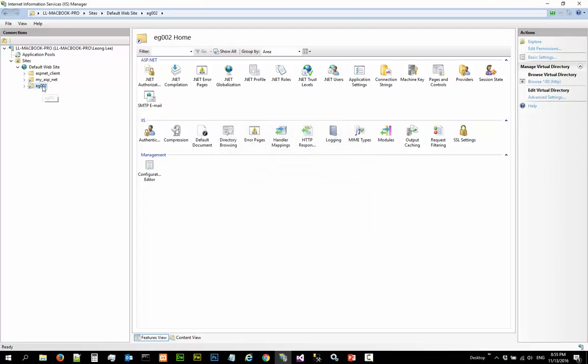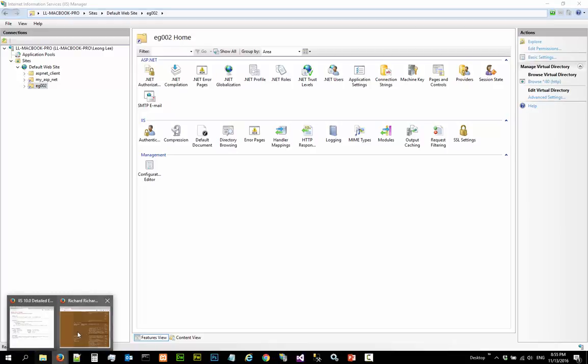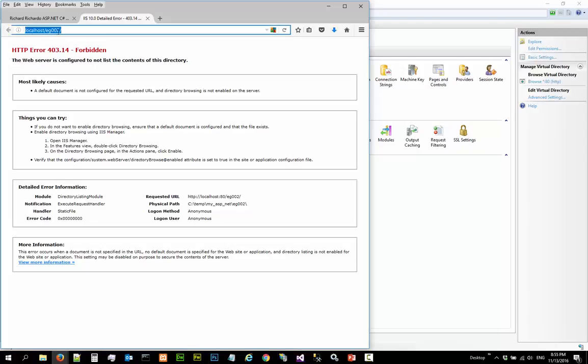Okay, so now you have a virtual alias created, okay, or a virtual directory. So you can browse the virtual directory. So if you click on that, you should be able to bring up this localhost eg002, and you will realize that it's forbidden because directory browsing is not enabled. So let's enable directory browsing.